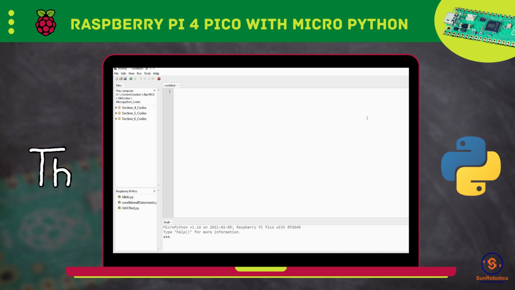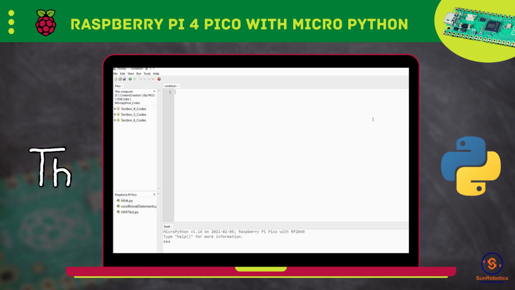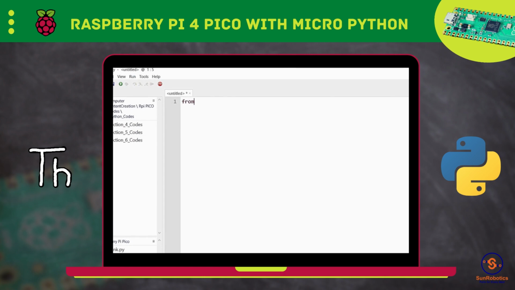For that I wanted to print something with a delay. So first I have to import the sleep function from the time module. The first step is to say which module you want to use. There is a module called time, and from that I want to import something called sleep.